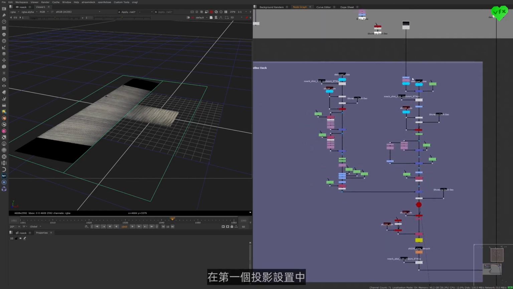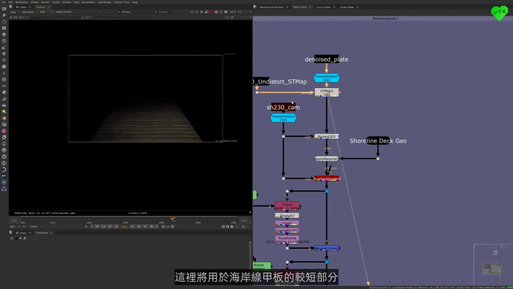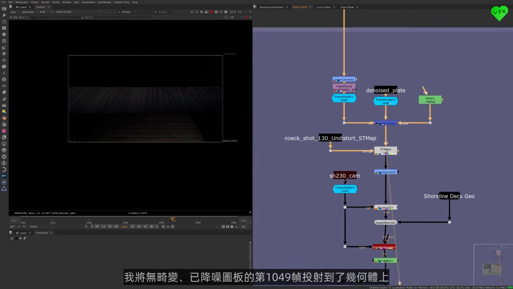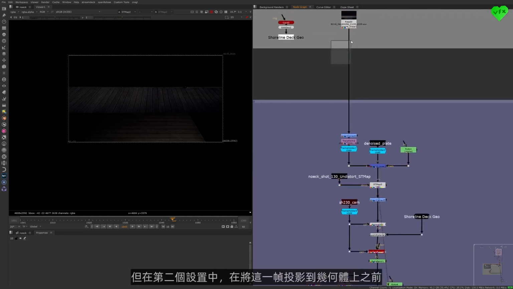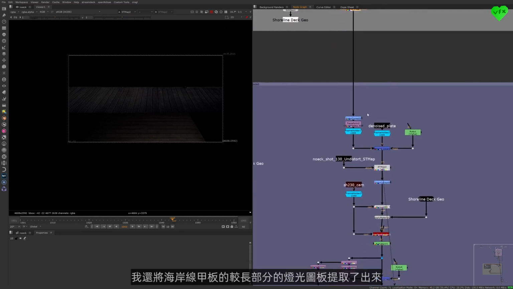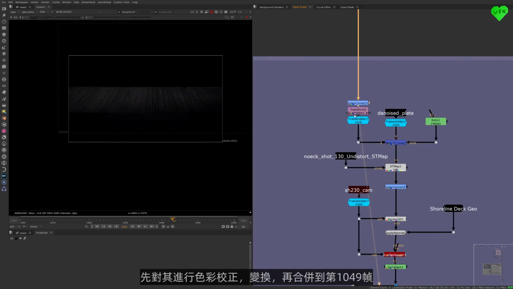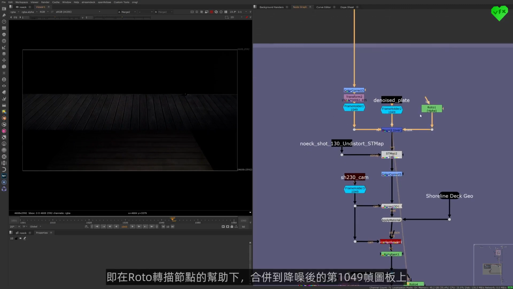In the first projection setup, I projected frame 1001 of the undistorted and denoised plate on the geo, which was for the short part of the shoreline deck. In the second projection setup, I projected frame 1049 of the undistorted and denoised plate on the geo, which was for the long part of the shoreline deck. But before projecting this frame onto the geo in the second setup, I took the illuminated plate of the long part of the shoreline deck, color corrected it, transformed it, and merged frame 1049 of it over frame 1049 of the denoised plate with the help of a roto node.